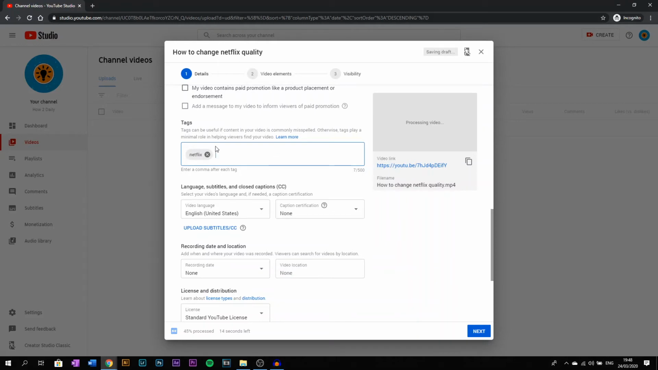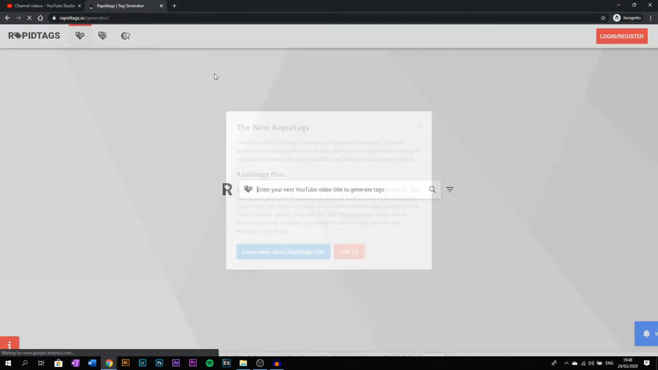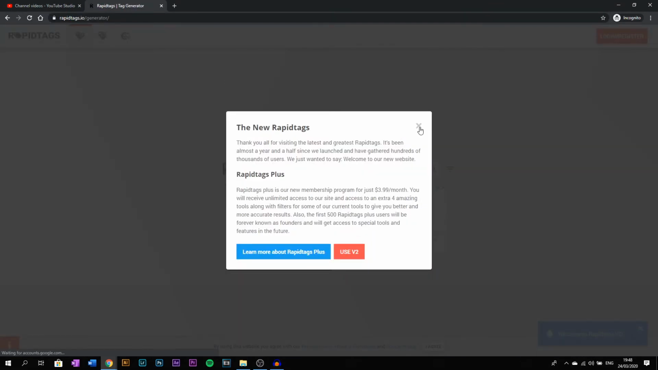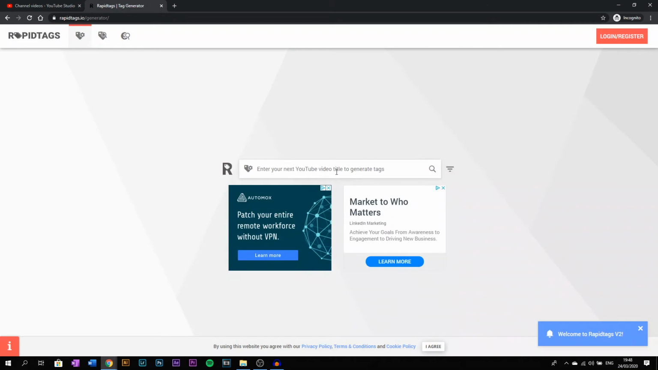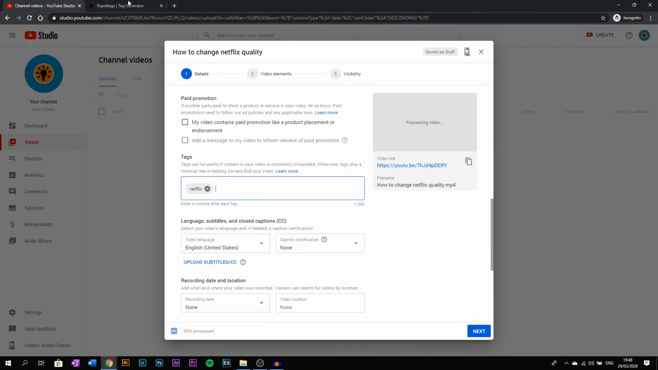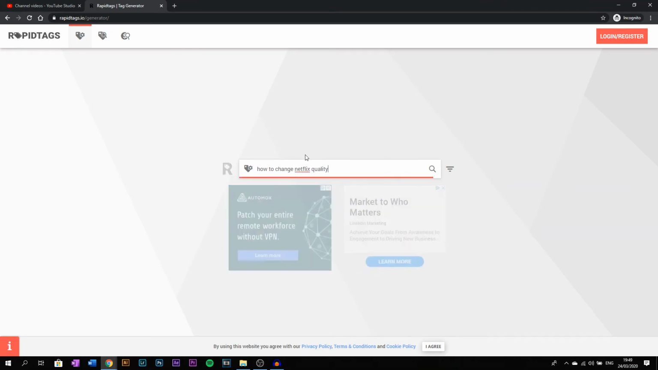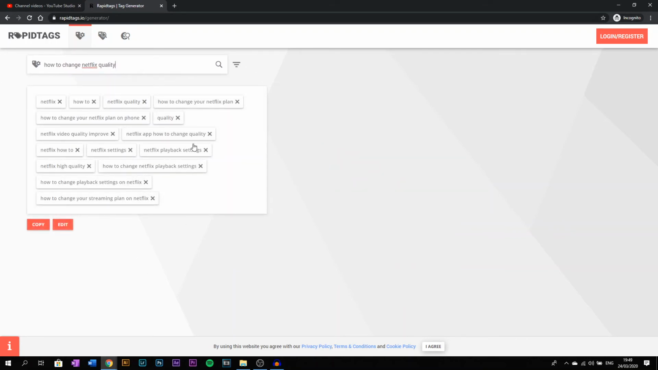Netflix as a tag. Another great way to find good tags is to use rapid tags generator. You just add your title. Let's see what the title was. How to change Netflix quality. And what this website does, it finds the best tags for your video.